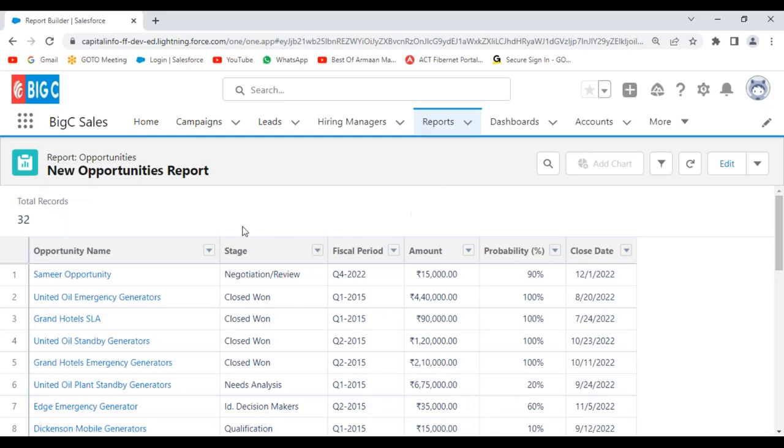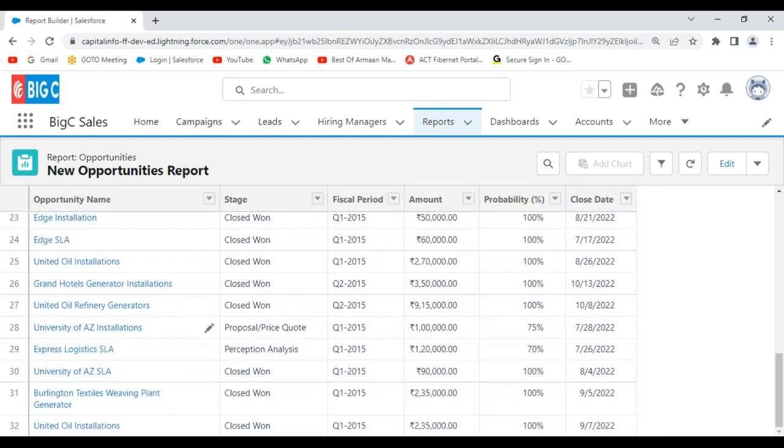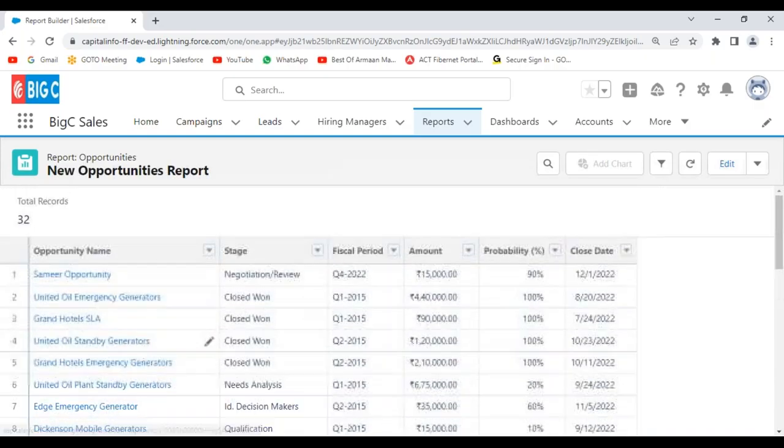Now it is showing a total of 32 records available inside my report. These are the 32 opportunities available here. Each opportunity record is representing the opportunity name, the stage name, the fiscal period, the amount, the probability in terms of percentage, and the close date of this opportunity. Now I want to apply the grouping. Based on what? I want to use this stage field to apply the row level grouping.